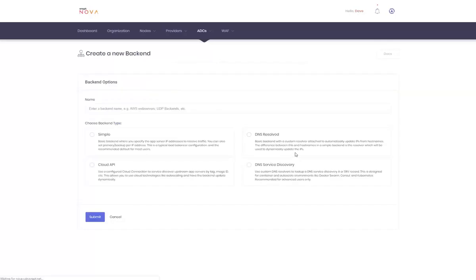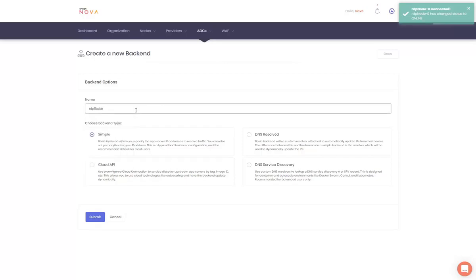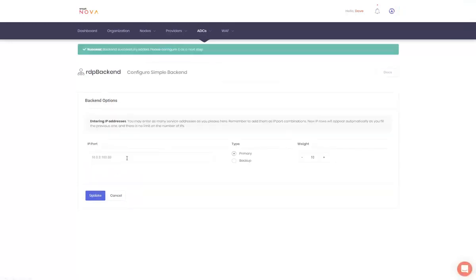Now, you've got a bunch of options. For most people, they'll probably just use simple, which is that you're going to put in the IP addresses and ports of your RDP servers. You can also use Cloud API if you want to do service discovery. Let's say you want to point to an Amazon AMI ID, maybe a tag on DigitalOcean, things like that. But we can obviously just configure them with IPs and ports. You've got service discovery and all of that. But let's say RDP backend, and we'll create this. Now it's going to ask us for the IPs and ports of our servers.